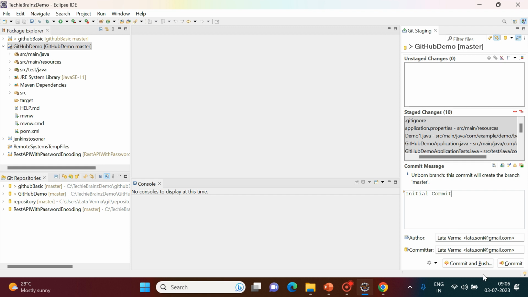After this you have two options, Commit and Push. This is basically to commit these changes in the local repository and push them to the remote repository. With a single button both the options will be performed. But if you simply want to commit these changes to the local repository, maybe you don't want to push right now onto the remote repository, maybe later you will do that, then you can simply go for the Commit button.